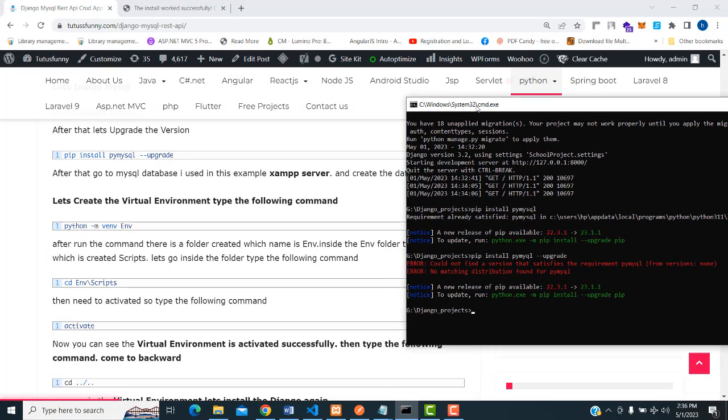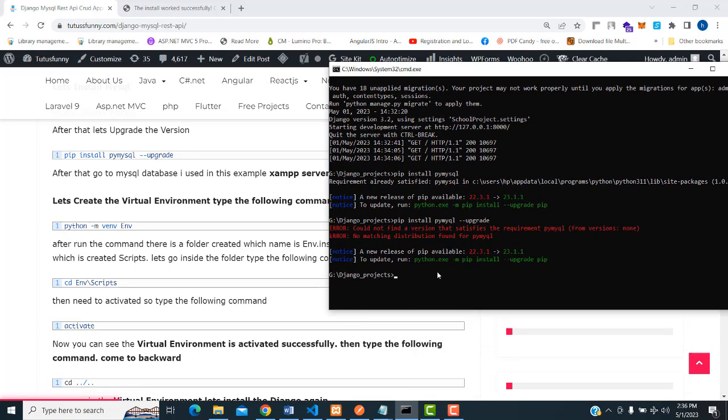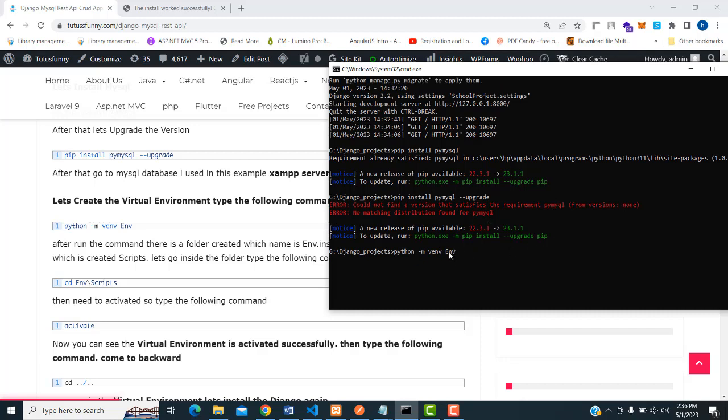After that, let me create the virtual environment. We have to create the virtual environment in Python. So how to create the virtual environment? You have to type this command: python -m venv venv. This is the folder name you have given. If you want, you can write environment here. I have written the short form, env. Press the enter key on your keyboard. You have to wait until the environment is created.